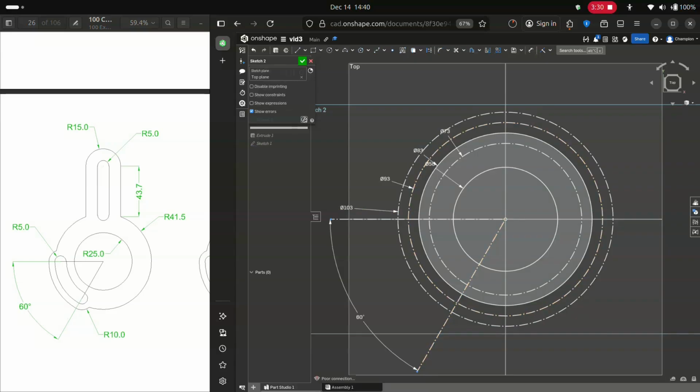Click on the 3-point arc tool and construct a semicircle using the intersection of the diagonal line and the 83 mm circle as a center point. Repeat the process, but using the intersection between the horizontal construction line and the 83 mm circle as the center point.